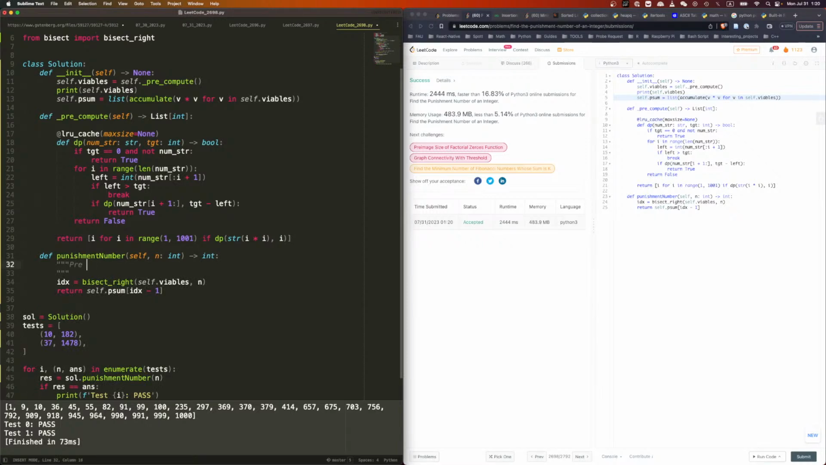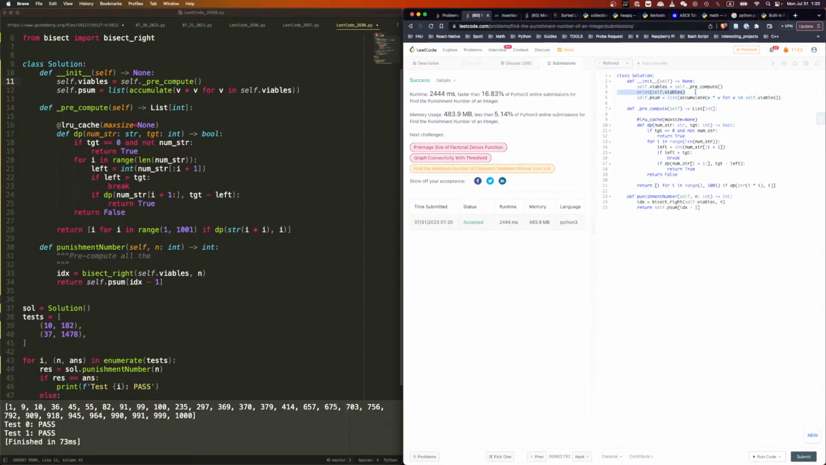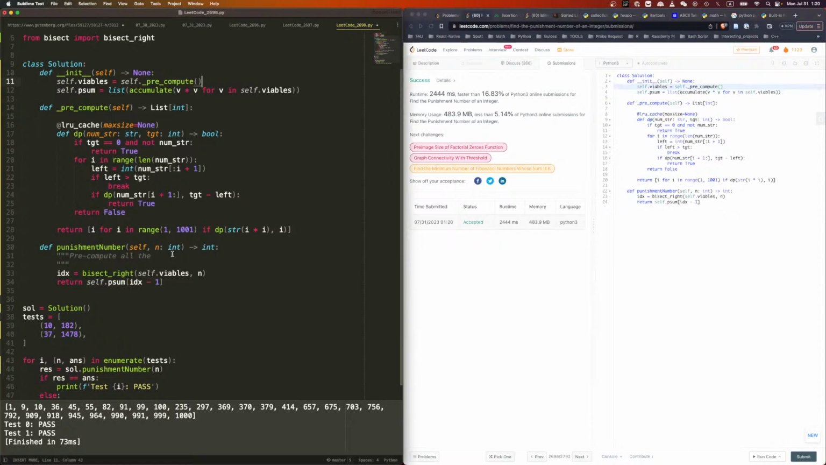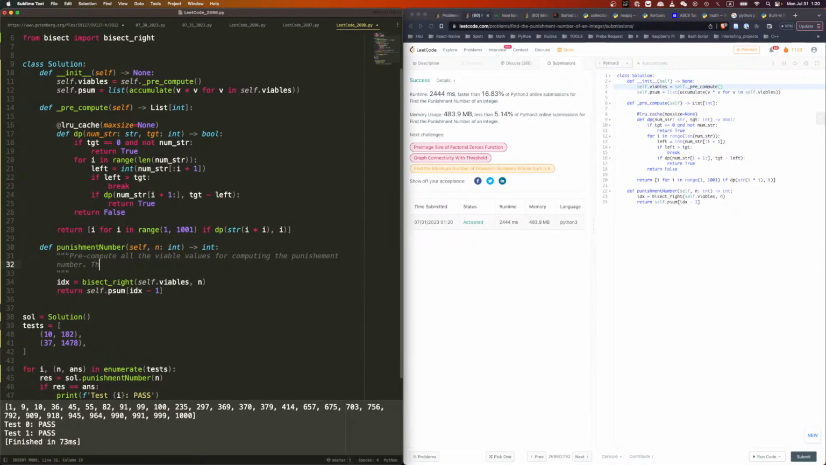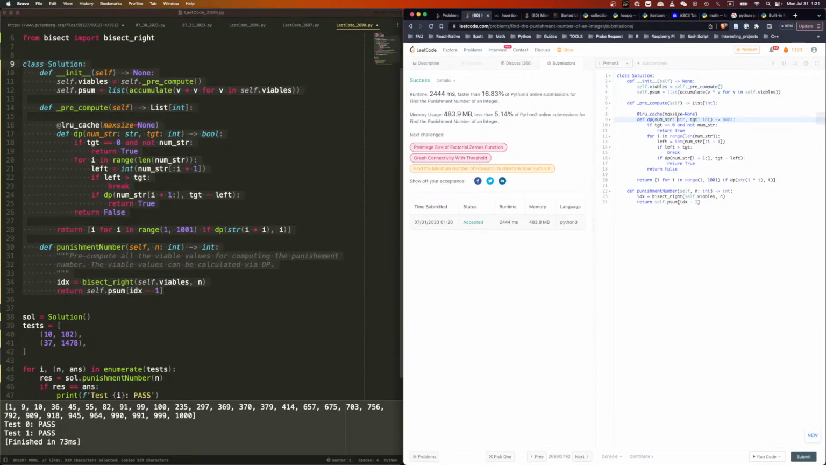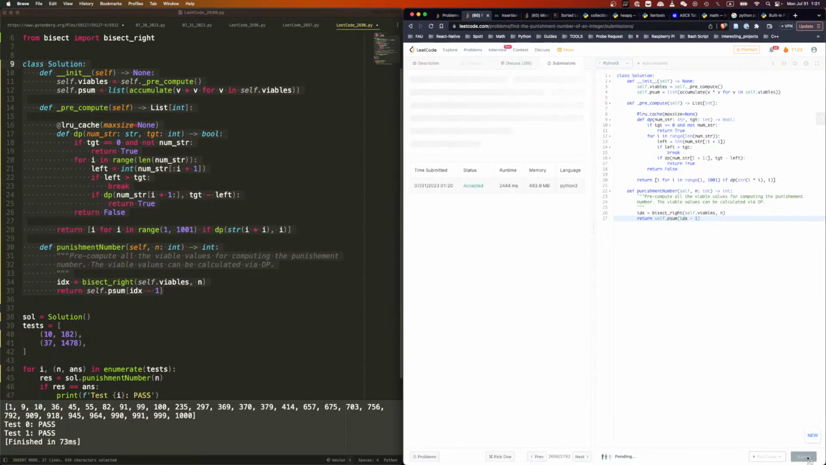Pre-compute all the oh, because I have a print. My bad. Let's try it again. Pre-compute all the viable values for computing the punishment number. Right, the viable values can be calculated via DP. Okay, I shouldn't print. Probably that's how to make it slow. I'll try it again.